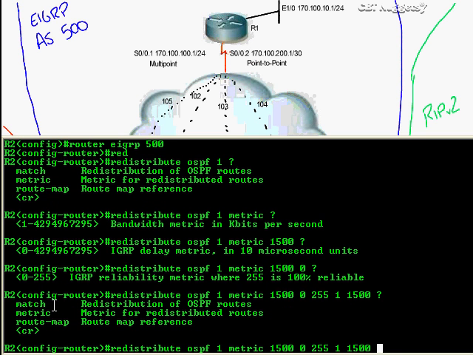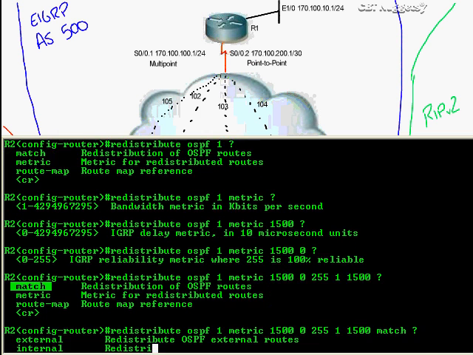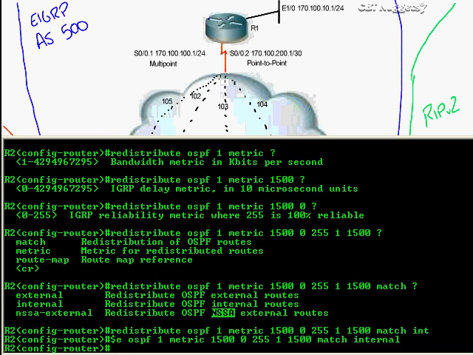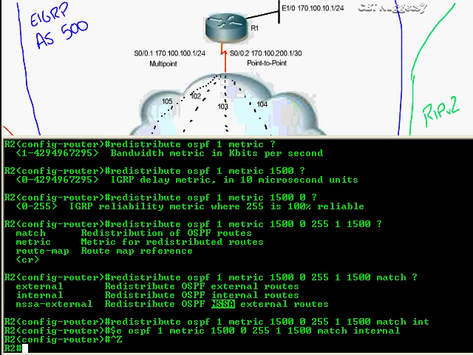But I do want to make sure I don't forget this. Otherwise, we'll have a loop in the other direction. I want to match only internal OSPF routes. I don't even want to mess with any of the not so stubby areas, NSSAs. We'll talk about all this stuff when we get into OSPF. But I'm only sending internal routes into there. So at this point, what have we done?